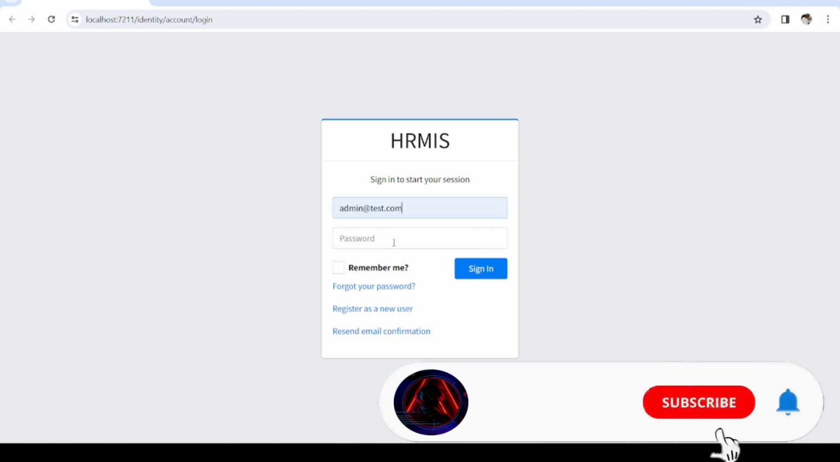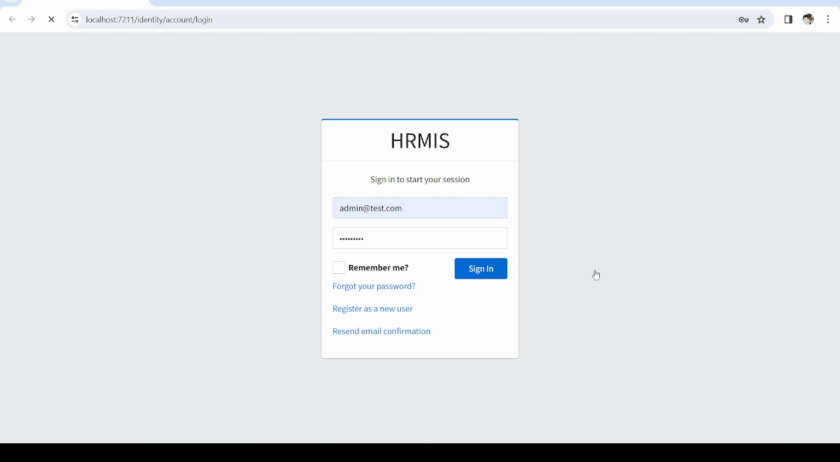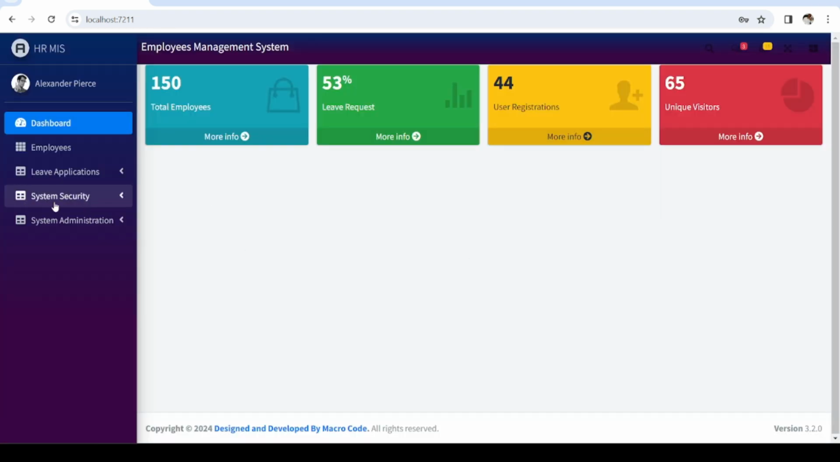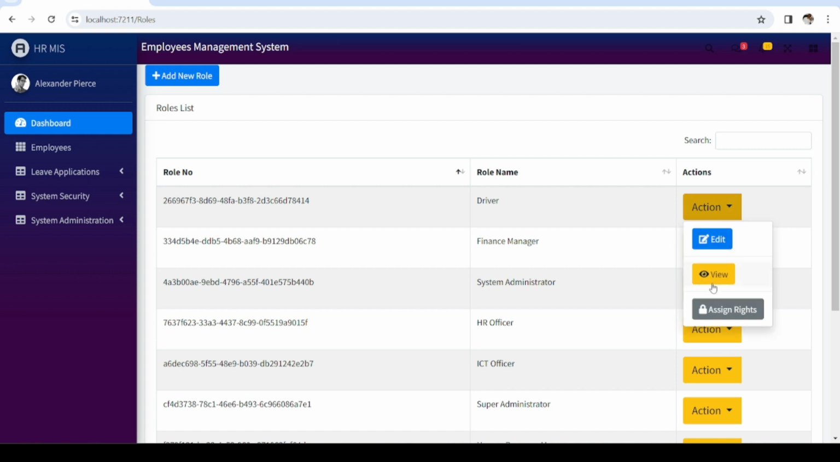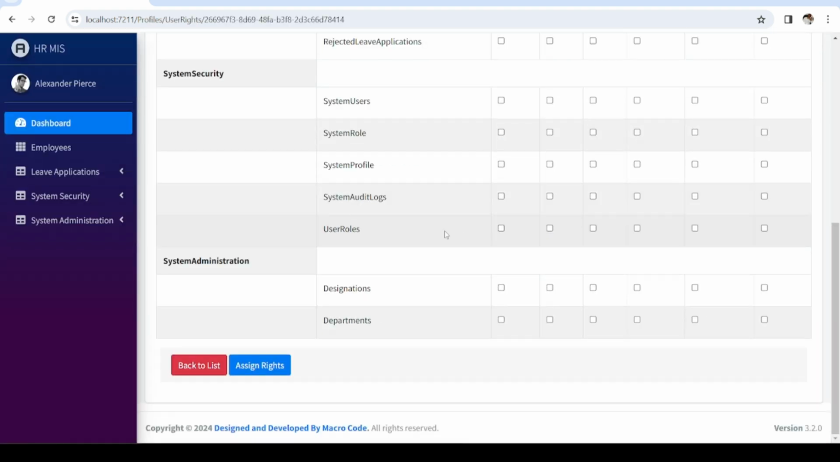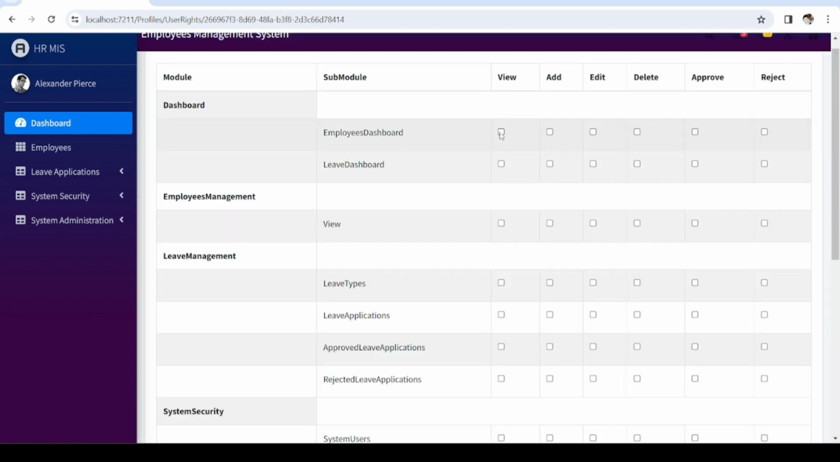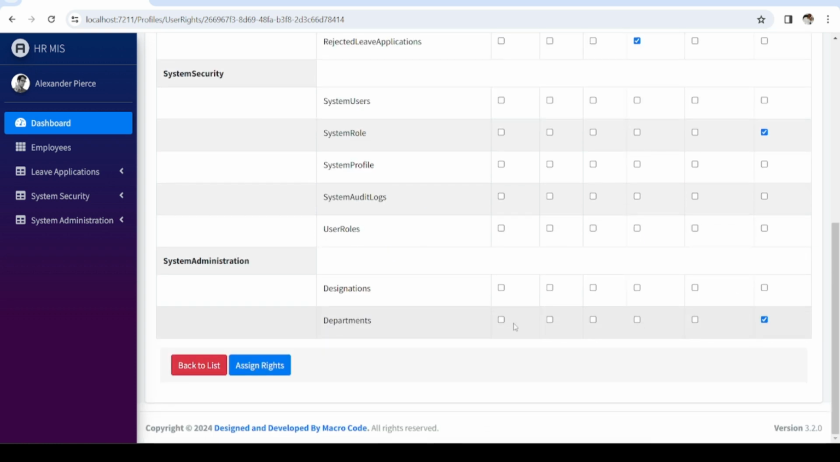So I'm going to sign in, and I can actually access my app. So if my app is accessed, I'm able to get there. Then here I should come to system roles. Then I can get to assign rights. Then you can see all these are actually not selected. So I can select some just randomly, some areas that I want my application to access.